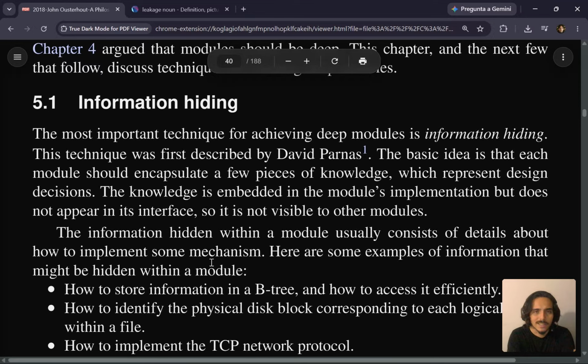The most important technique for achieving deep modules is information hiding. This technique was first described by David Parnas. The basic idea is that each module should encapsulate a few pieces of knowledge, which represent design decisions. The knowledge is embedded in the module's implementation but does not appear in its interface, so it is not visible to other modules.